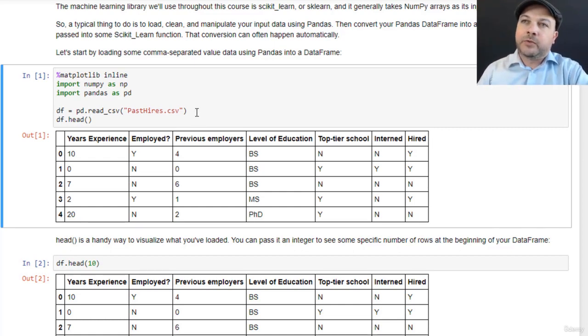So with one line of code, we can read that data in from disk and create what's called a data frame out of it, a pandas data frame. And we're going to assign that data frame to a variable called df. So this loads in pasthires.csv and converts it into a pandas data frame. And then we can call head on that data frame object to visualize the first 5 rows of that data frame. And this is what it looks like. So let's actually click in here and hit Shift-Enter to run it.